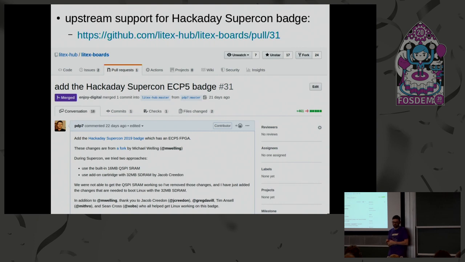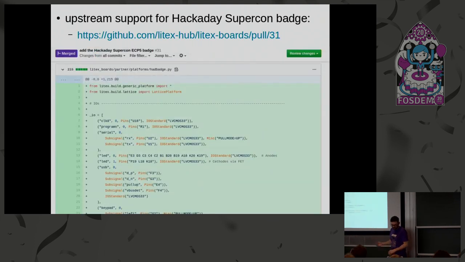Finally did that, so there is now upstream support in Linux on LiteX for this Hackaday badge. Only people at the conference have the badge, but if you want a sense of what it is like to add a new board to Linux on LiteX, you can take a look at these pull requests.